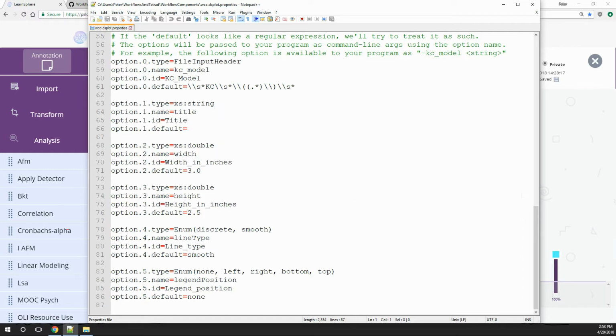The enum option type has the syntax enum, open paren, a comma separated list of values, close paren. In this example, the line type option is an enumerated list with values discrete and smooth. In the UI, users will have a drop-down select box to pick from these 2 options.